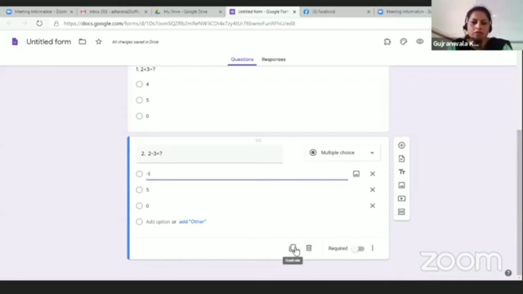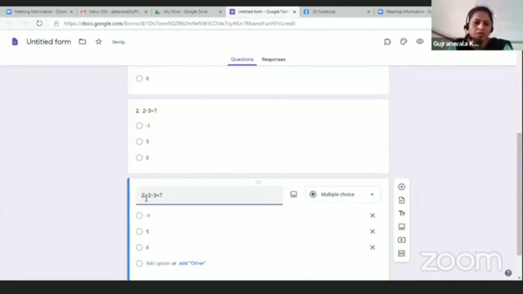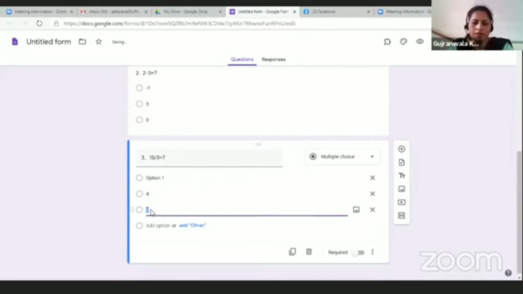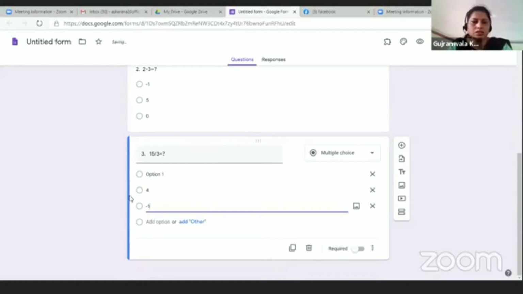Similarly, we want to add one more question. These questions you can add any. I am taking very small things because we have to do it fast, so I don't want to do so much typing. Here, 15 divided by 3 is equal to 5, and you can put 4 and minus 1. So we have created 3 questions.